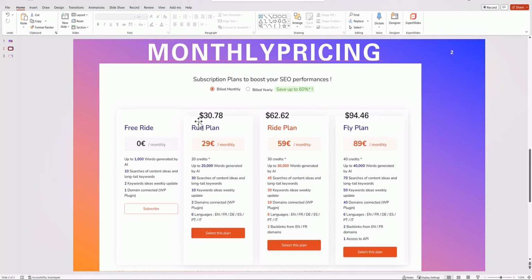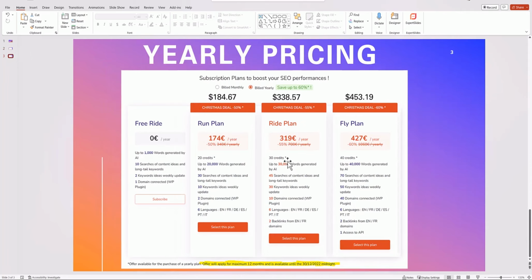And it's going to give you 40 credits, but they are running a special. Obviously, this billed yearly, save up to 60% is going to be the way to get into this, right? Because you're going to have $184 one-time payment for the entire year, $338 right here for the middle plan. And if you want to save 60%, so they're kind of doing something like ScaleNut did. They're really encouraging you to sign up for an annual plan. And if you spend $453 right here, boom, you're going to get 60% off right here, and you're going to get 40 credits per month and up to 40,000 words generated by AI right here.